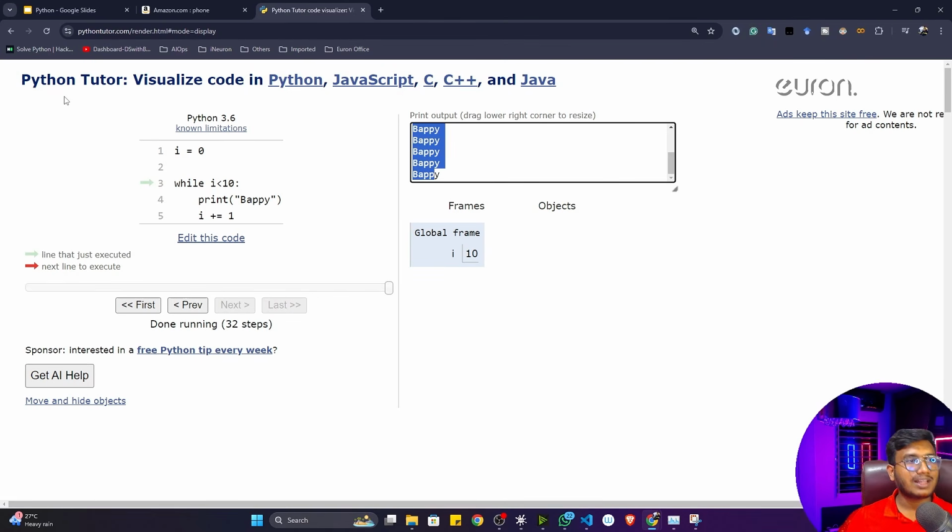So that's how, with the help of this website, you can visualize your program, and it will give you a more clear-cut idea of how your loop is working, how your program is working. This is one amazing website I usually prefer.